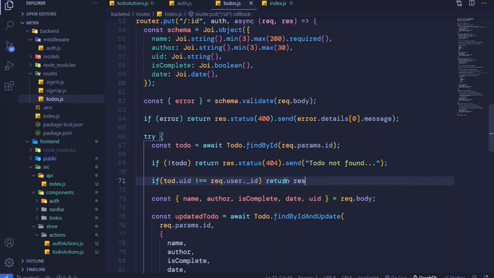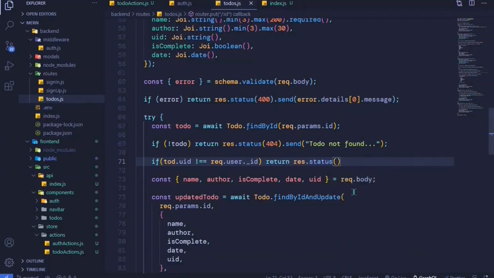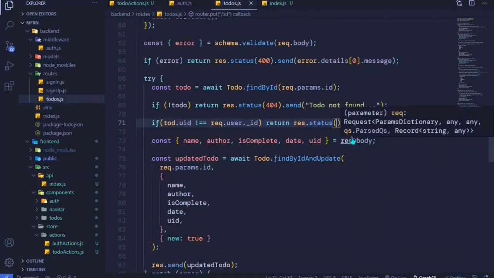we will say res.status, and the status code for this one will be 401. So right here I'll say 401, which means not authorized, and then we can send this message with .send.